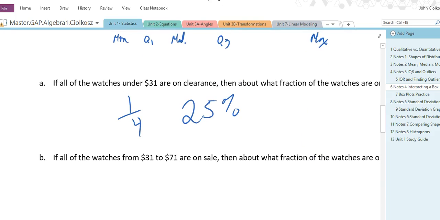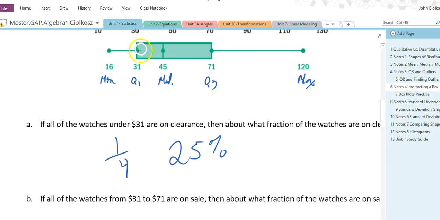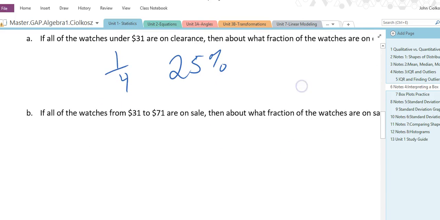Now we're looking between 31 and 71. And what fraction of those are on sale? Well, 31 to 71, let's say I'm making 2 jumps, so 2 of those intervals. So if I doubled this, well, 1/4 plus 1/4 is 2/4, or 1/2. Or we could think of that as 25 plus 25 gives me 50%.